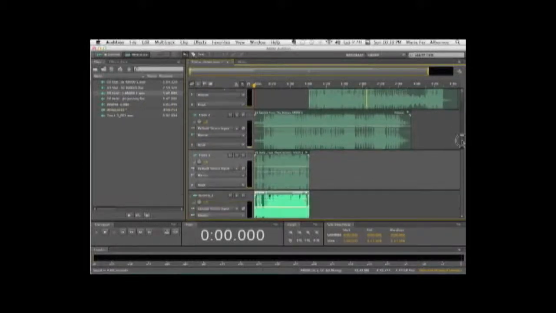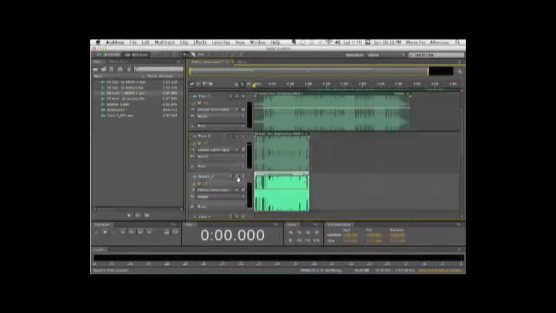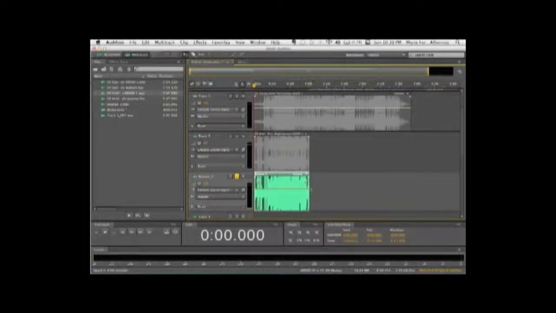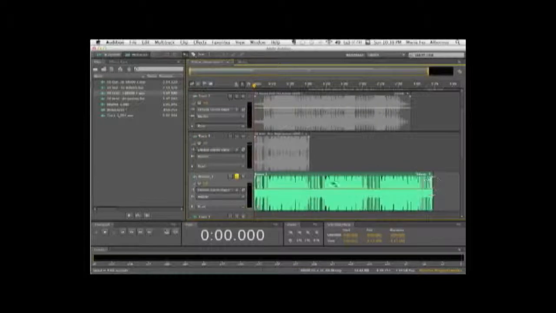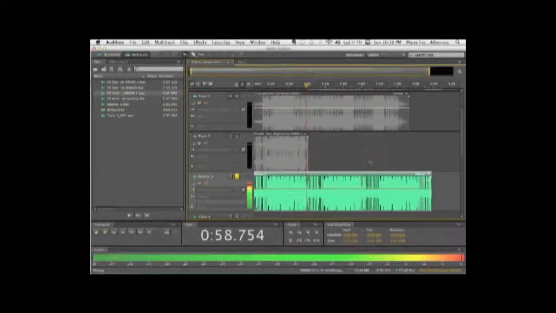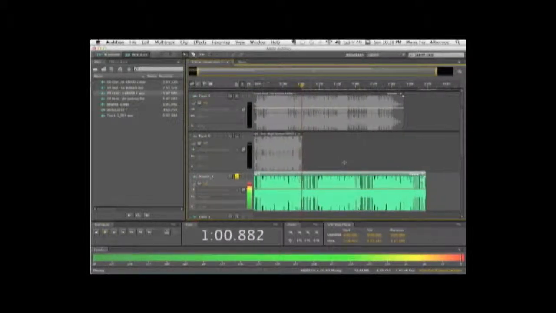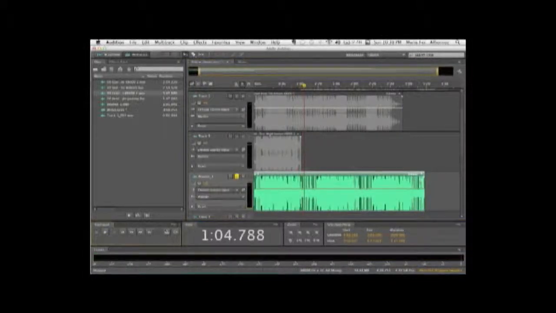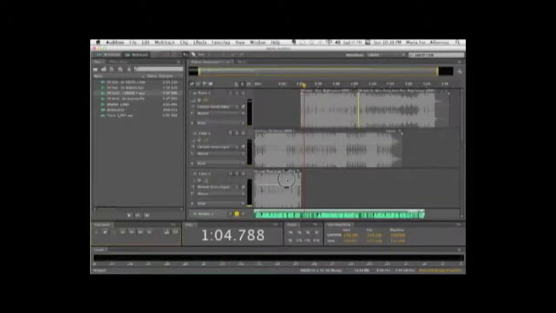So as you see right here, this is our bounce file. So now if I want to loop that, I just click loop and then drag it, and it'll loop it forever. Which is a pretty nice thing to do. Remember that if you want to loop, just bounce it first.